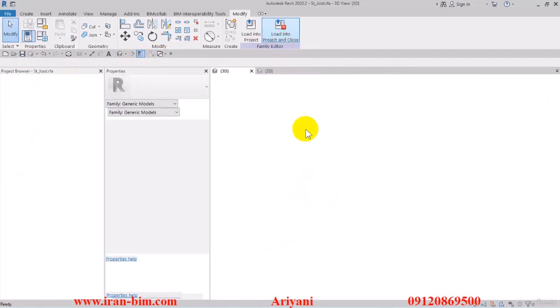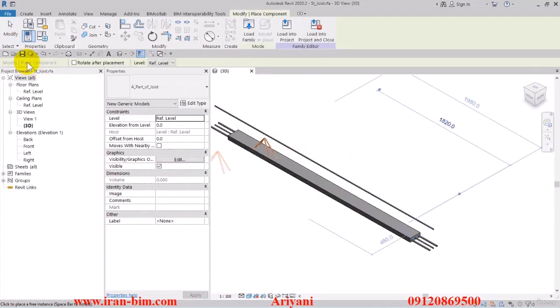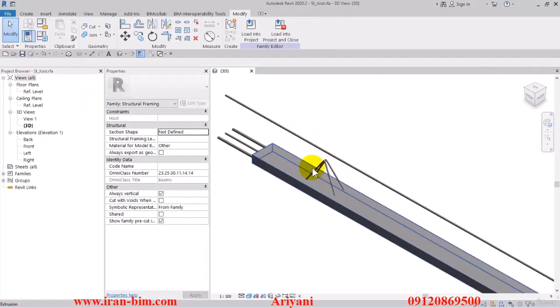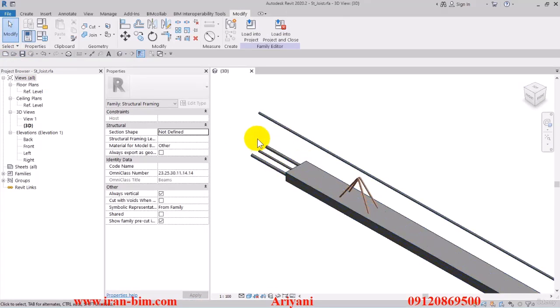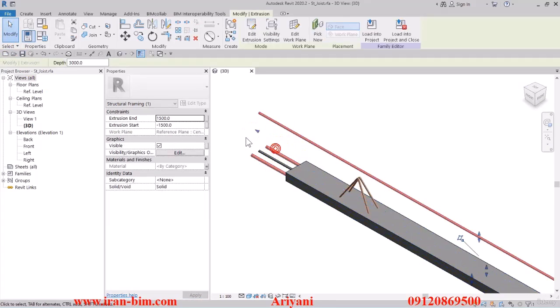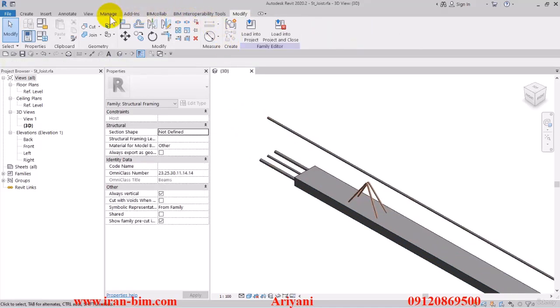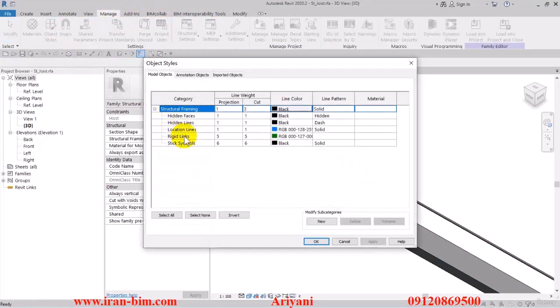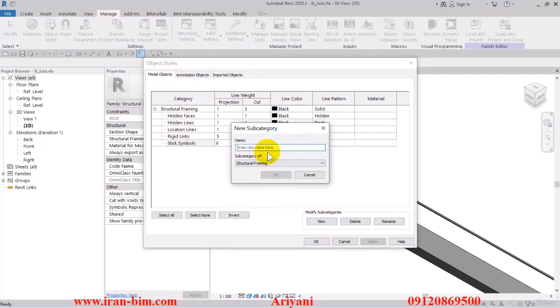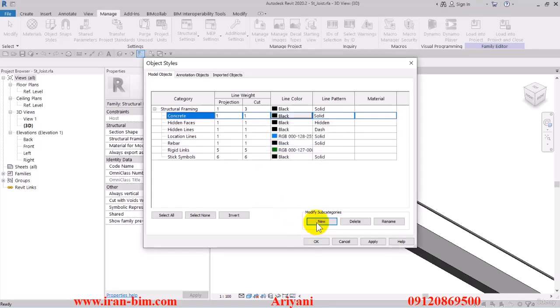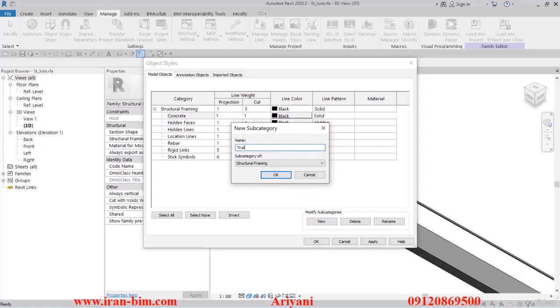So now I'll save it and click on Load into Project and Close, and then I'll put it here. All right, let's see. Okay, after that, let's go to the Manage tab and open up the Object Styles again. Then I'll make a new rebar subcategory. All right, after that, let's make another one and name it Concrete. There we go. And then another one, and let's name this one Trusses.